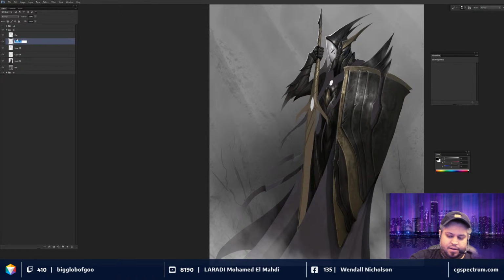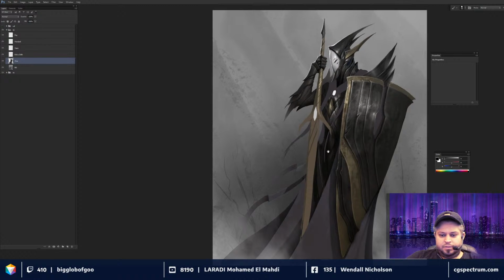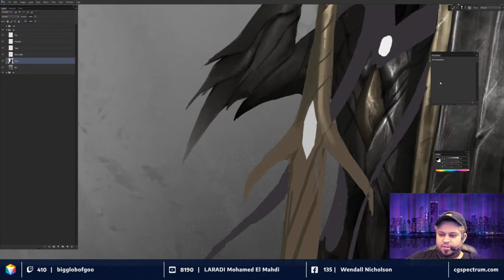Let's name these layers here. We've got the pendant. This is the cape. And this is extra cloth. We've got our character. And let's dive into the sword here.